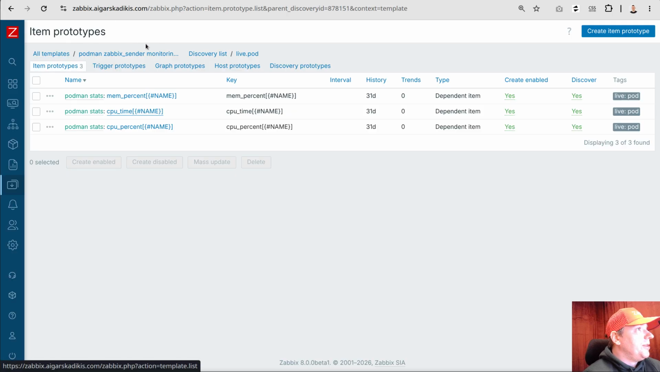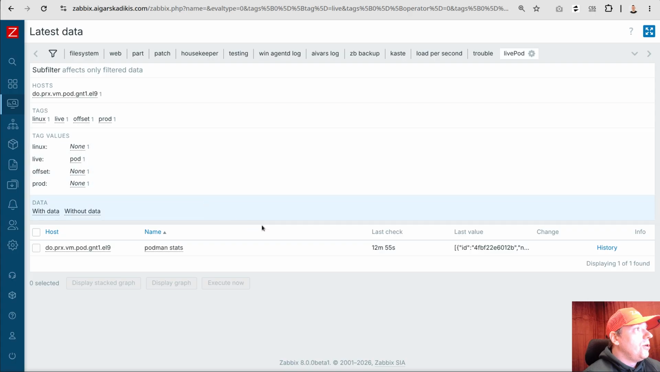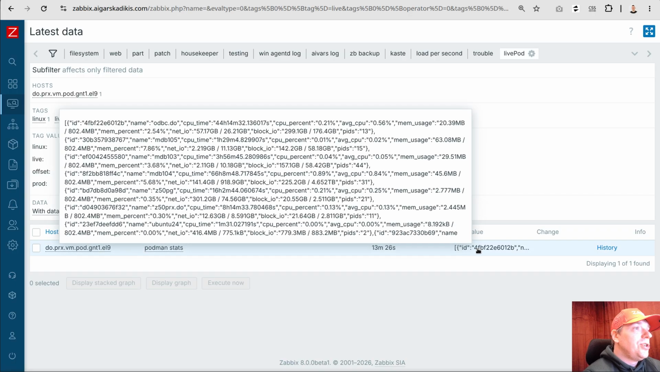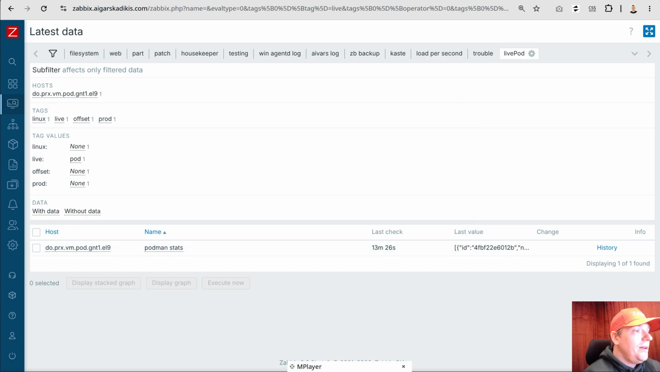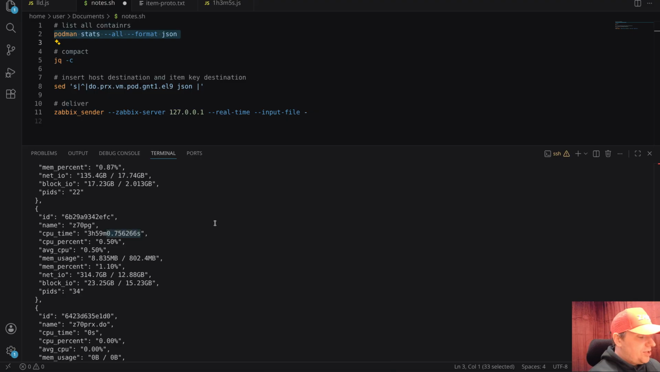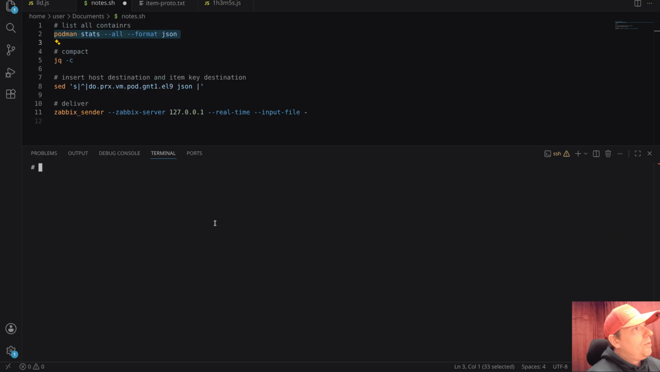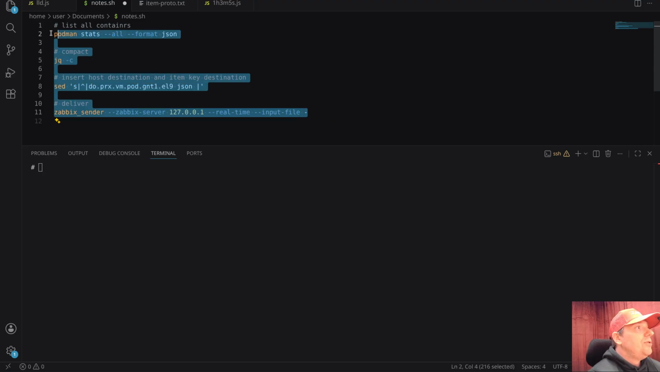And this template is already linked to one of the hosts, and right now I have an item which 12 minutes ago received the JSON. So this is the same JSON which happens to be in the command line. The reason why I'm making this video is these 4 commands, and I will put them inside the video description: how to orchestrate formatting on the fly to pipe the content to the zabbix-server utility.